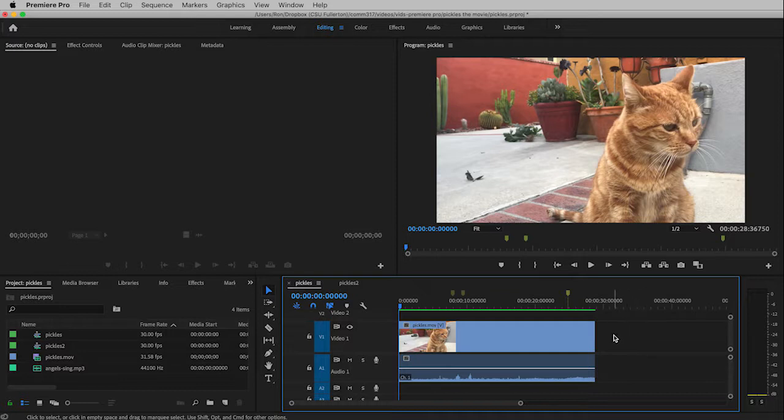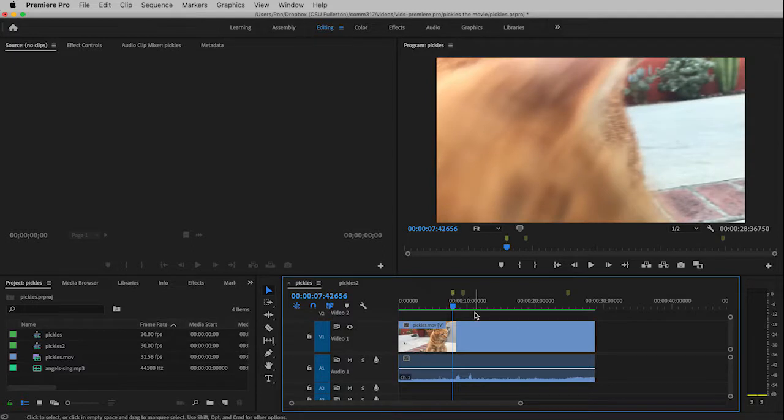So to cut the clips is quite simple. Since I have my markers in exactly the right places, I can just click on a marker. And by the way, to create a marker, you can just put your playhead wherever you want and then just hit the M key, and that will make a marker.